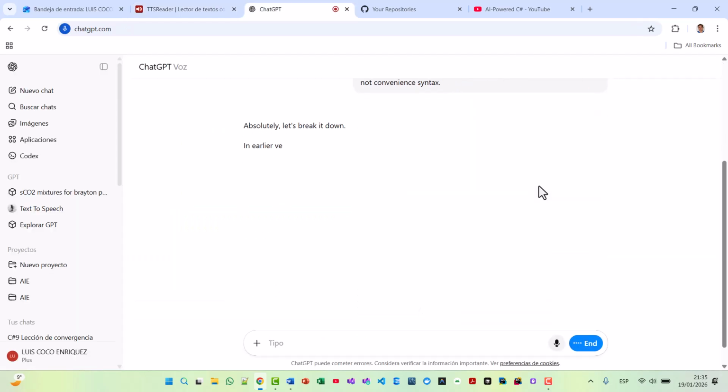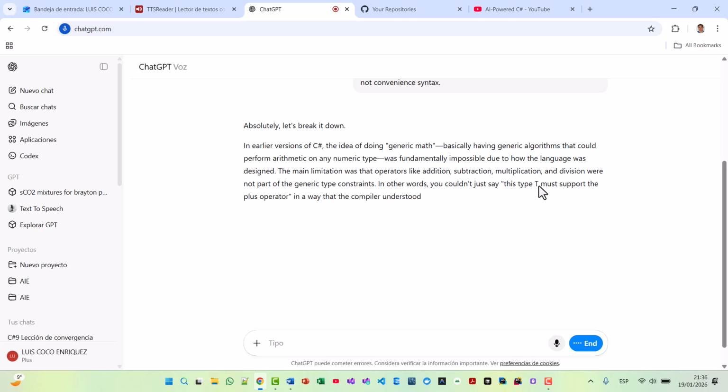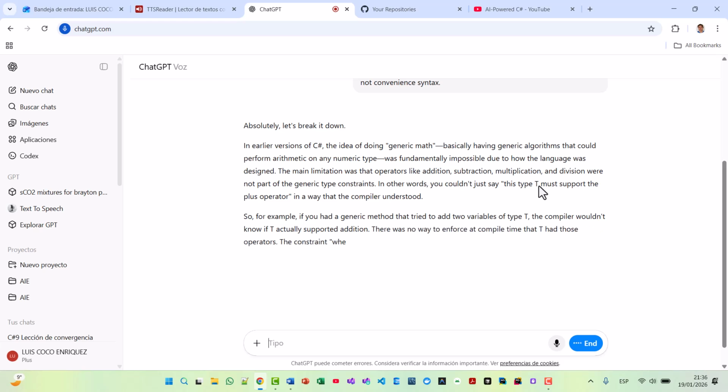Absolutely. Let's break it down. In earlier versions of C#, the idea of doing generic math, basically having generic algorithms that could perform arithmetic on any numeric type, was fundamentally impossible due to how the language was designed. The main limitation was that operators like addition, subtraction, multiplication, and division were not part of the generic type constraints. You couldn't just say this type T must support the plus operator in a way that the compiler understood. If you had a generic method that tried to add two variables of type T, the compiler wouldn't know if T actually supported addition. There was no way to enforce at compile time that T had those operators. The constraint where T : struct only guaranteed that T was a value type, not that it supported any particular operations.